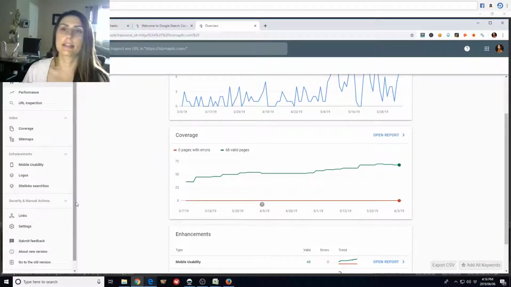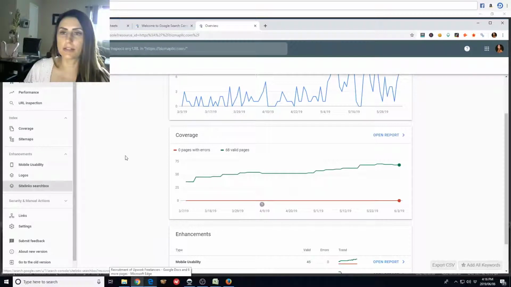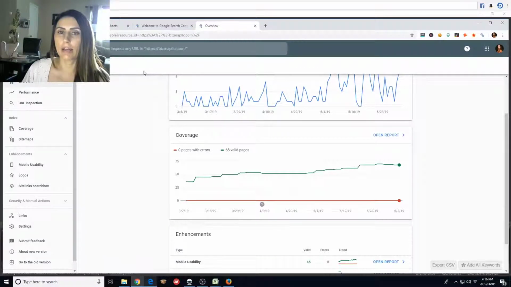All right, hey guys. So I want to show you something super basic, but it's very important, and it's just really a great tool for going into your site and re-optimizing it.